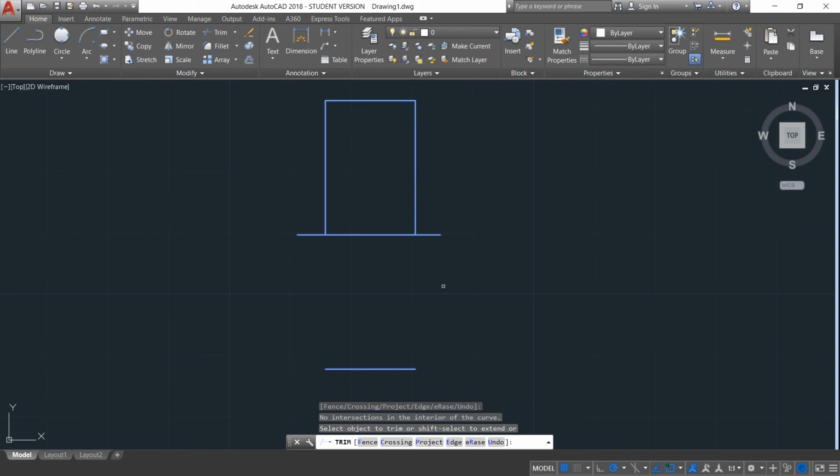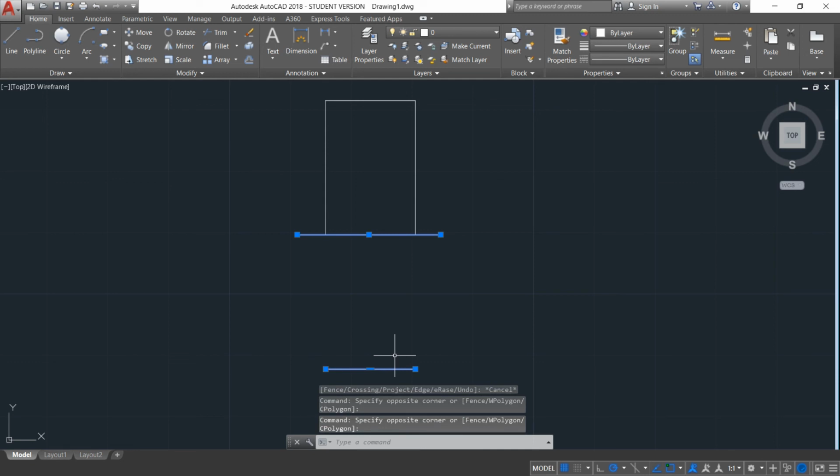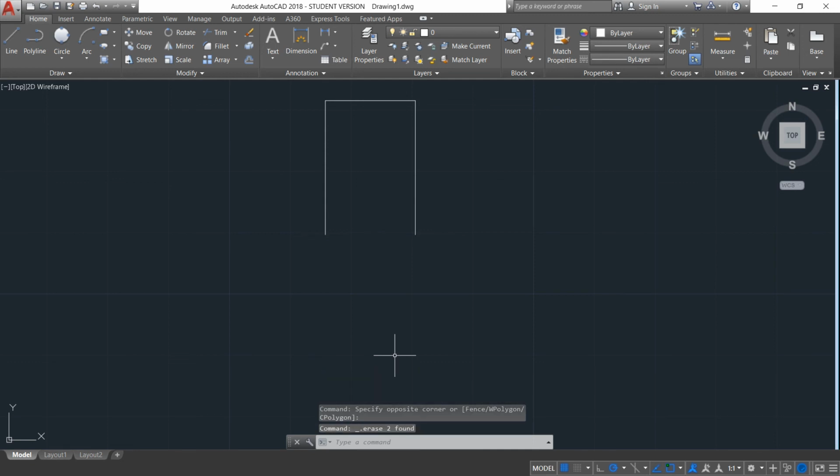and then press escape. Since I would just want to keep the top part of the rectangle, all these unnecessary lines, we can just delete it. So that is for trim.